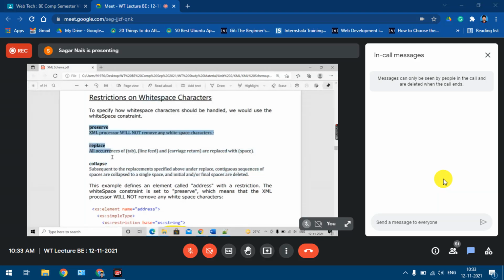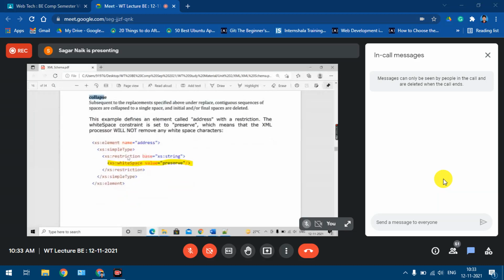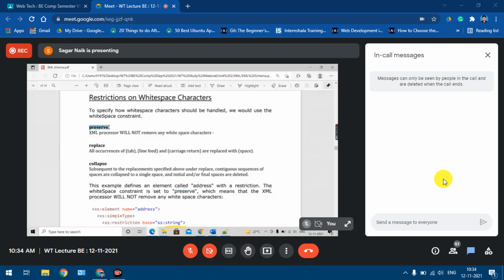But how to use this in a schema? This is an example. See, this example defines an element called address. There's one simple element address, and there's a restriction on that. Now, what is the restriction? The white space constraint is set to preserve. So this option we have to use, preserve.